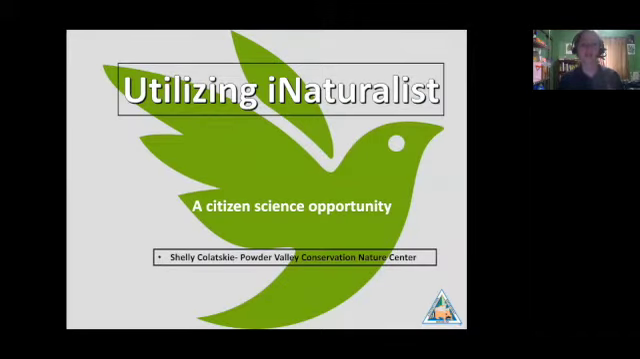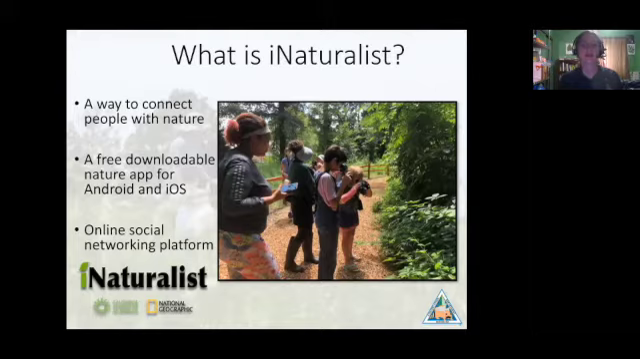So utilizing iNaturalist. If you have never used it before, I'm going to go through just a couple of quick things about it and why it's important, some to-dos, some not to-dos, and other things that are important to talk about for this. So what is iNaturalist? It's a really fantastic way for people to connect with nature, especially in this day and age where everybody has phones and smartphones and tablets and all sorts of things. So it's really good for families and professionals.